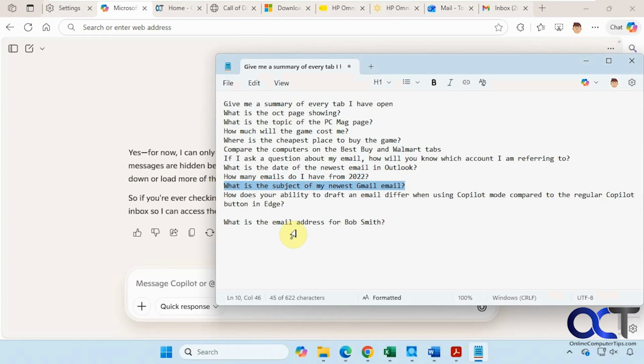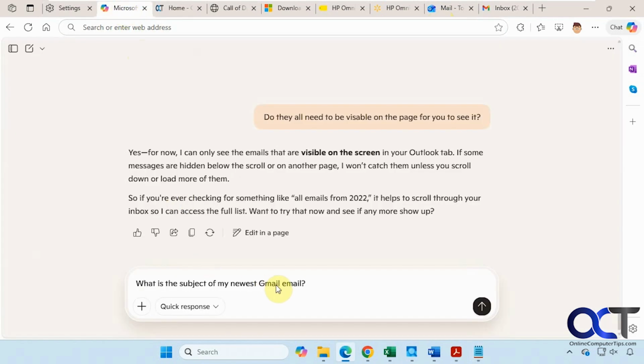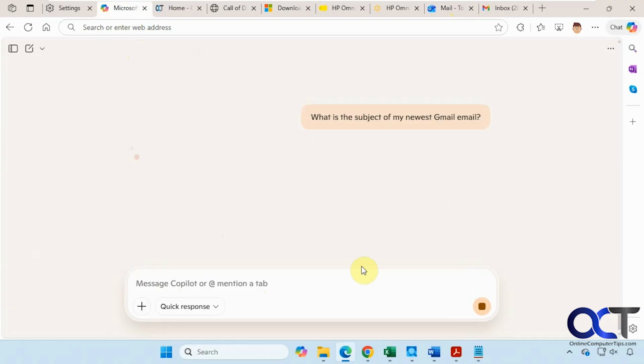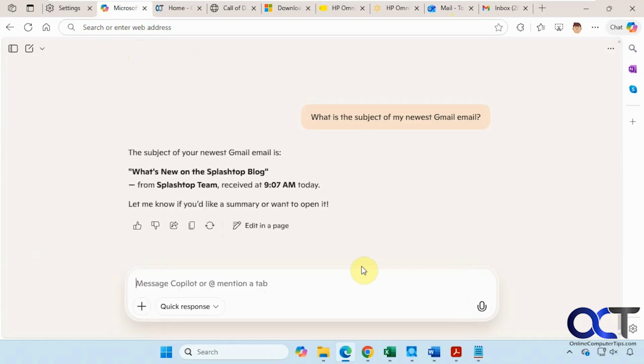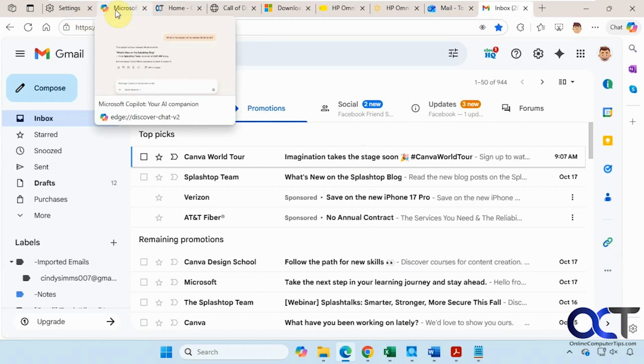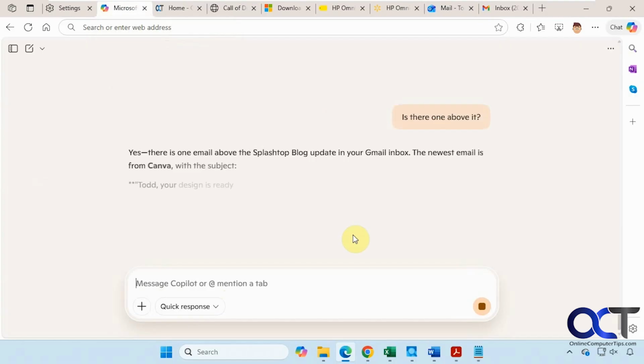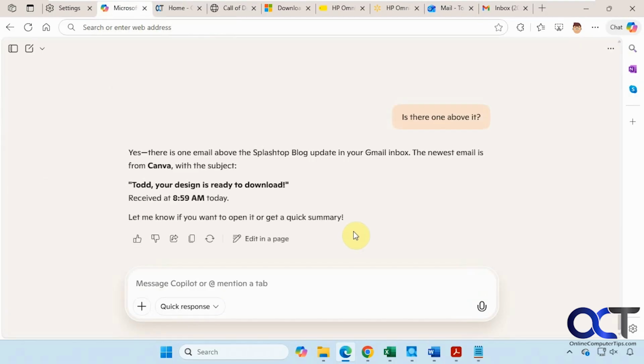Subject of my newest Gmail email. Let's see what that is. All right, looks like it's about Canva World Tour, assuming it's going to be looking on the Promotions tab here. All right, Splash Top Team at 9:07 today. But you can see there's actually one above it. Is there one above it? Okay, so another example of how it sure isn't perfect.